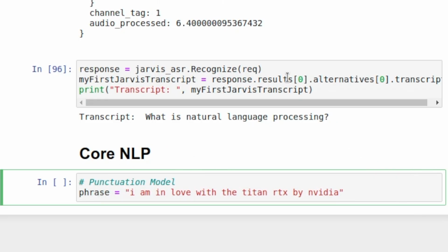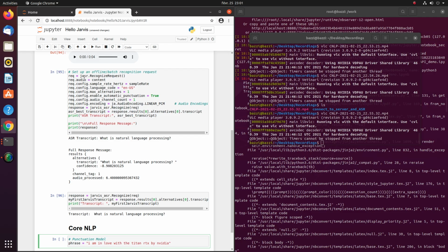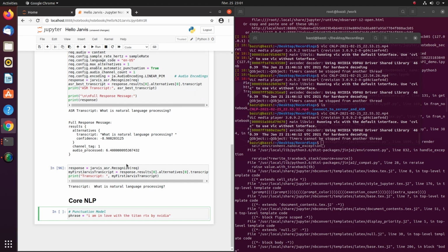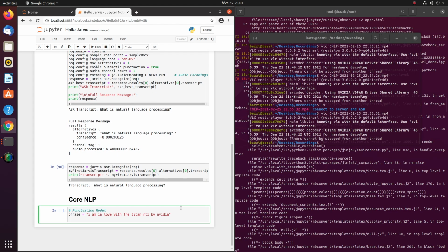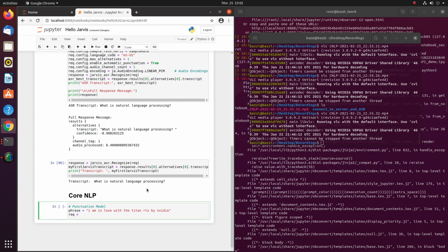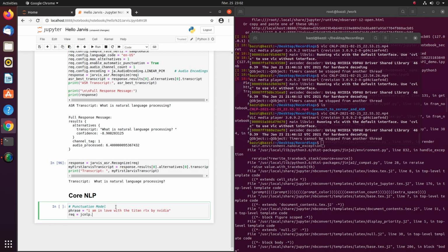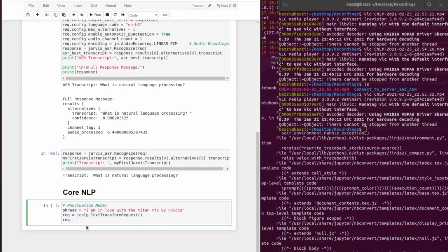And the first thing we'd want to do is, as we did with the JASR, we configured a certain request before sending it to the Jarvis ASR server. We're going to do the same thing here, but configure it slightly differently. So we're going to call JCNLP, that is this guy right here, that has to do with the CNLP. And in particular, we're going to call the function text transform request. So this is our request that we will be sending after configuring.